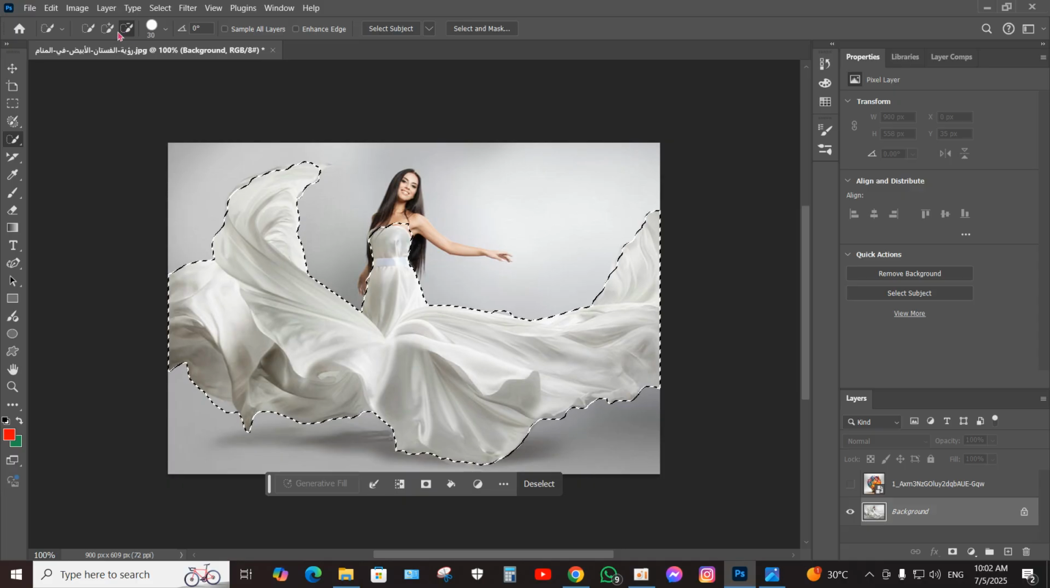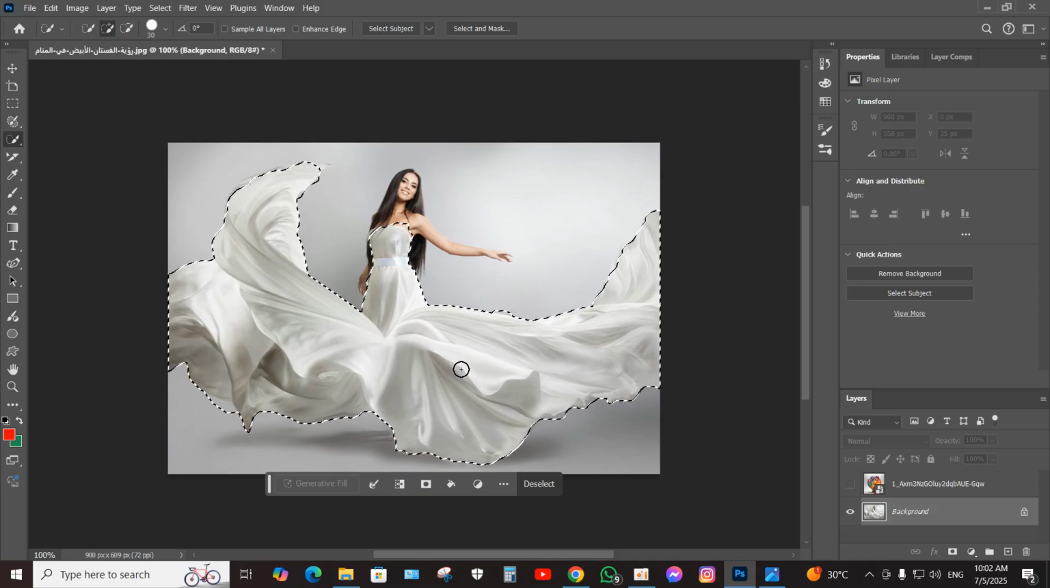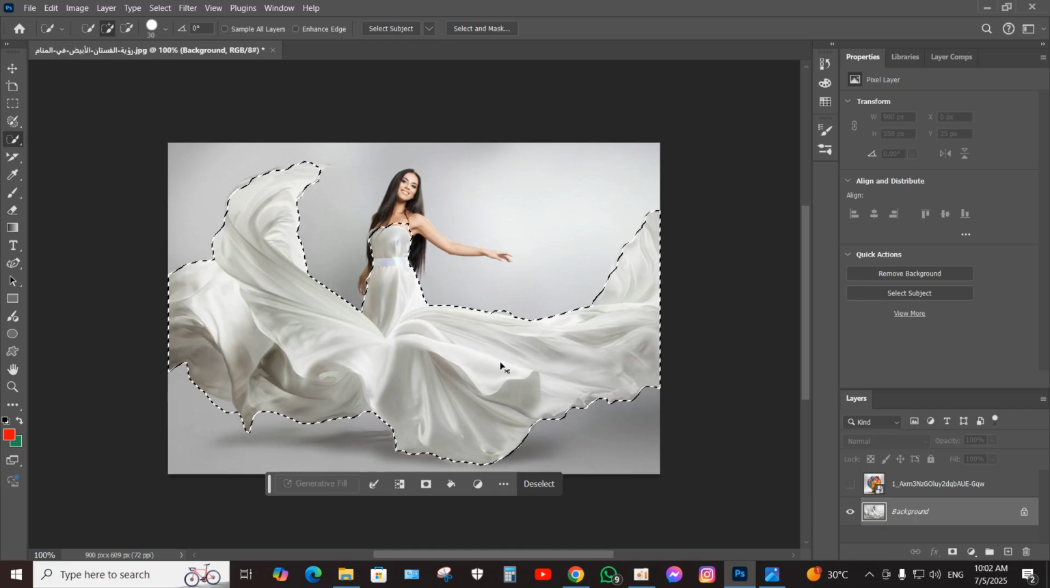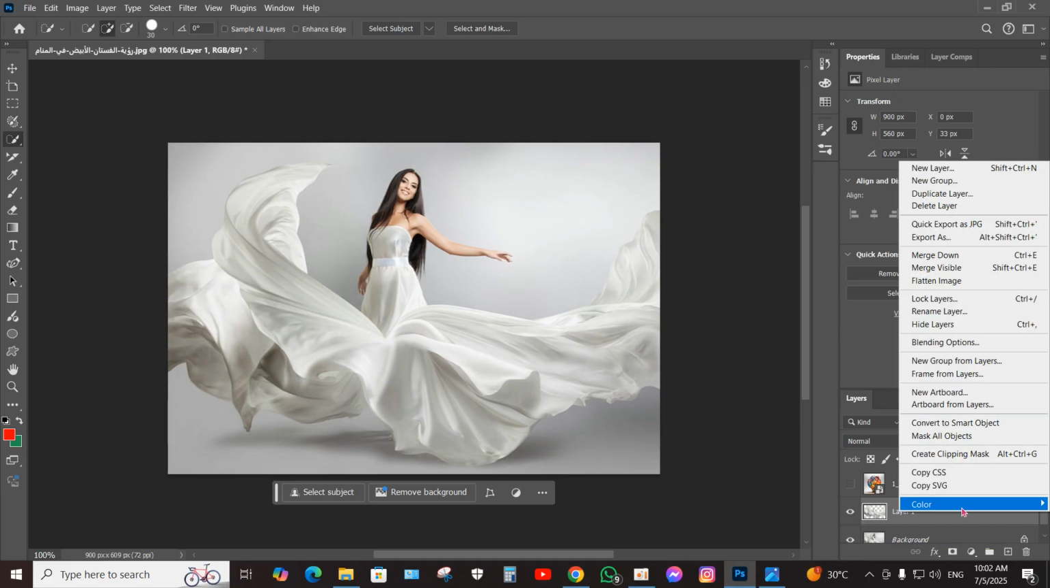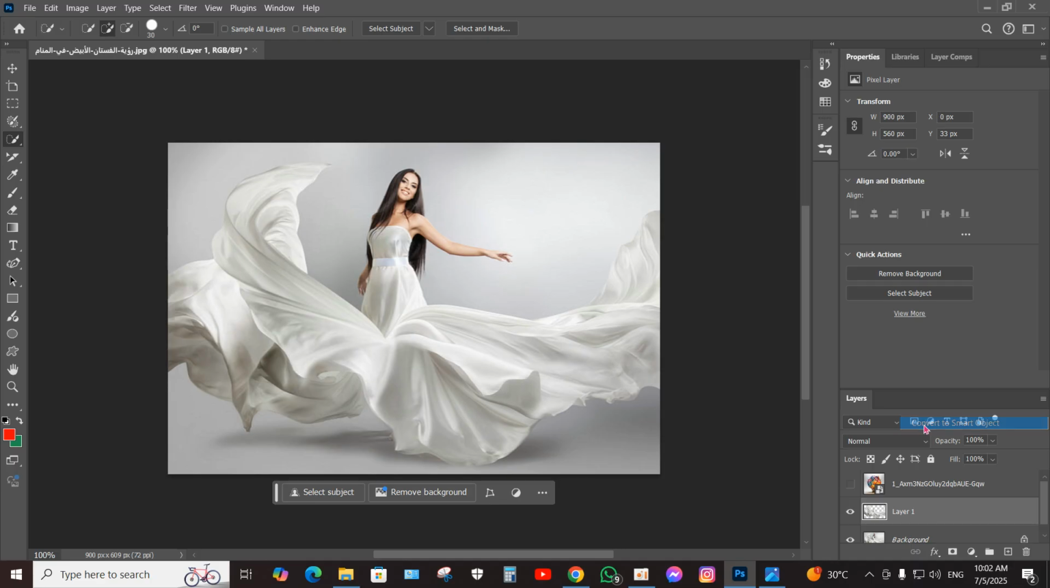So now when we have made a border on the dress, we just press Ctrl and J on your keyboard. Okay, and come here to the layer list and right click on the layer number 1 and select Convert to Smart Object.